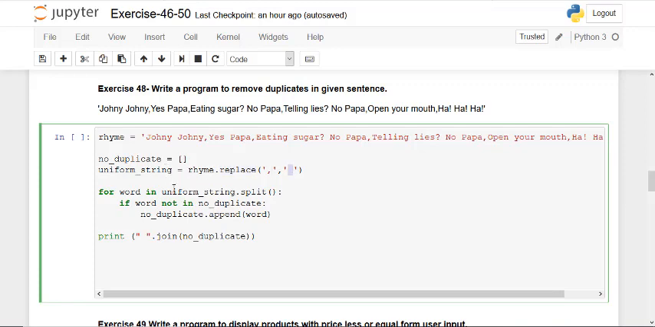That uniform string we will split by white space. Don't specify anything, it will be white space. So we get a list of words. For word in this list, if word not in duplicate, we have taken an empty list. At the start it will be empty. If the word is not there, go and append this word. The next word, if it is already there, skip, otherwise go and add. This is how we get a unique list of words.